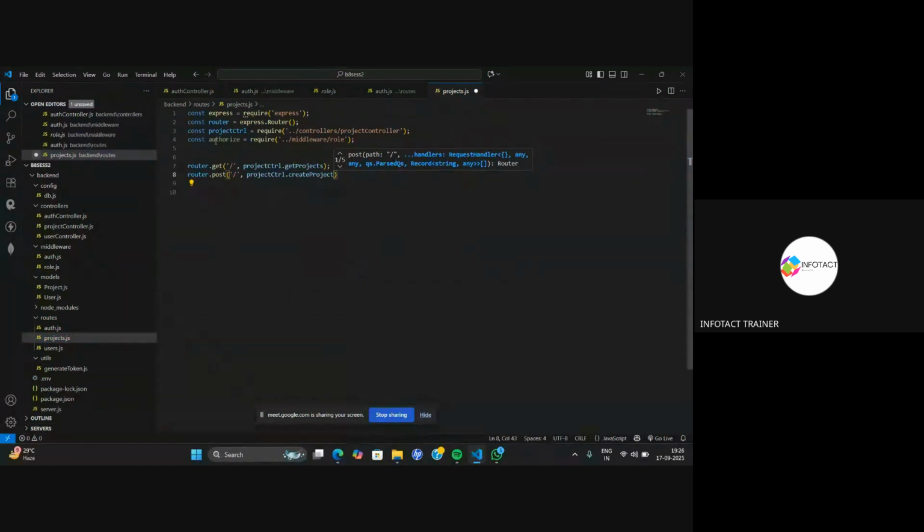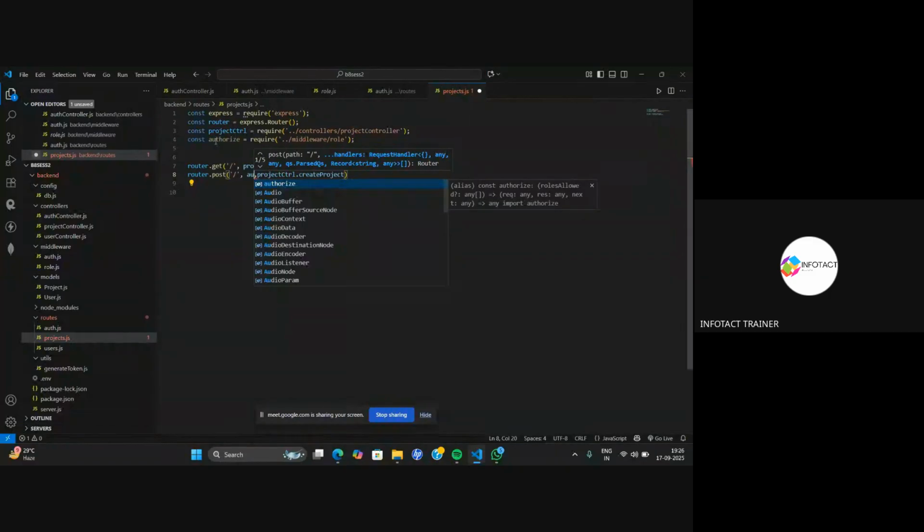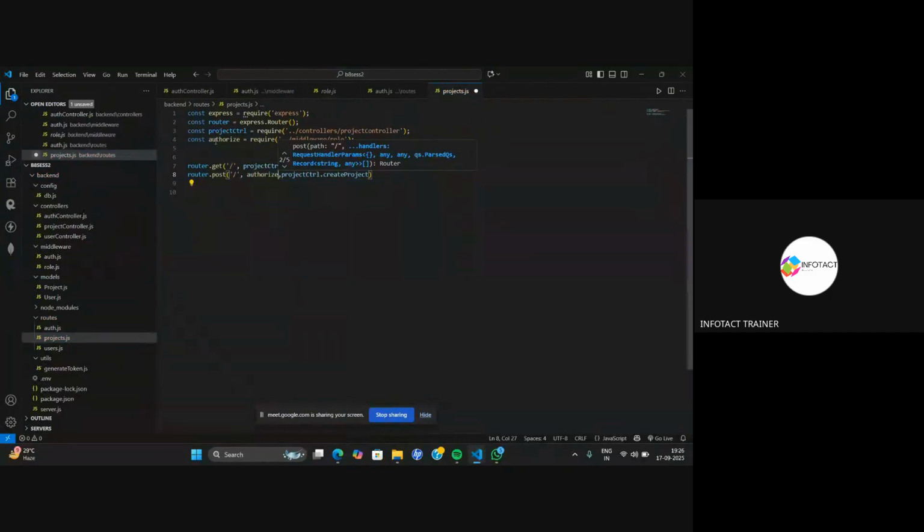So to whom will I provide the access to create a new project? To the admin, I am going to give access to create a project. So how to do that? With the help of the authorize function that we have imported. So inside this, I am providing the access to the admin. Along with the admin, I am also providing the access to the user. And along with the user, I am also providing the manager to create a new project.